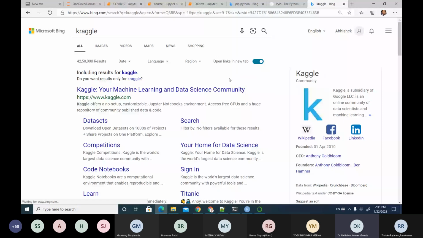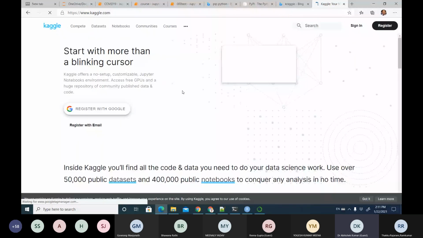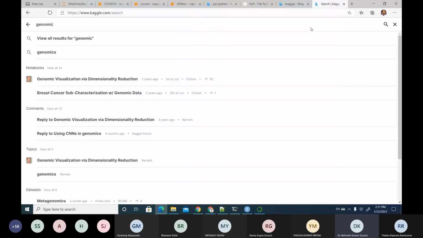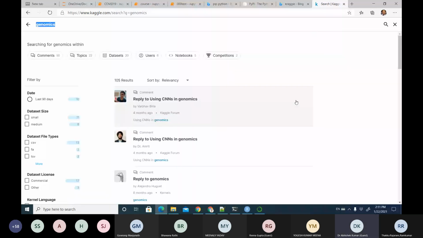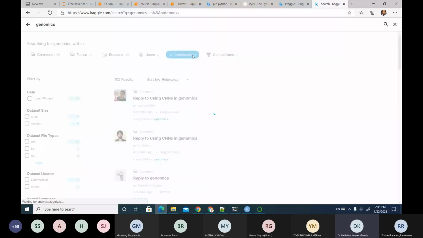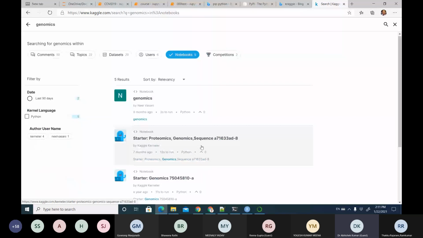Even if I do not have projects, I just want to say genomics here. Suppose we are biologists. There are a lot of projects running here, and datasets and notebooks are available. I've just said genomics, and then I get genomics notebooks. I say proteomics, genomics notebook. So you can start reading the notebooks to see what they have done. Sometimes it may be useful, sometimes it may not be useful.